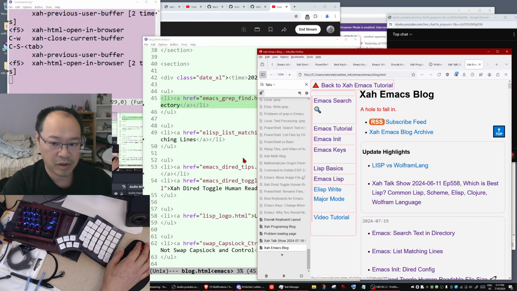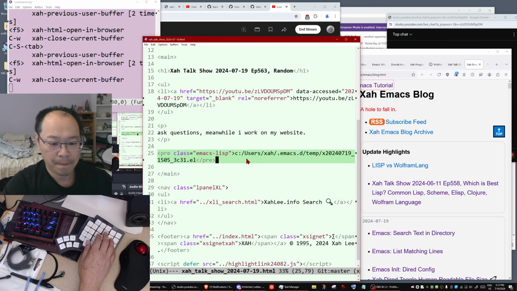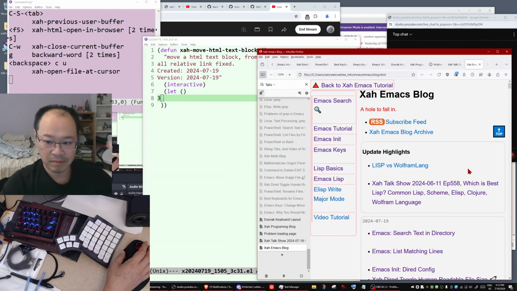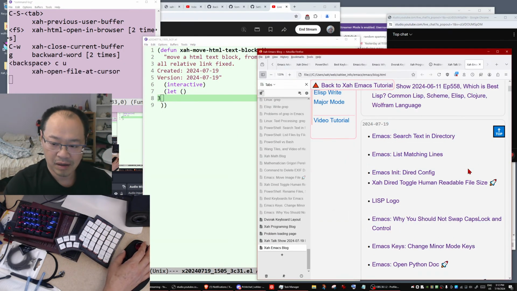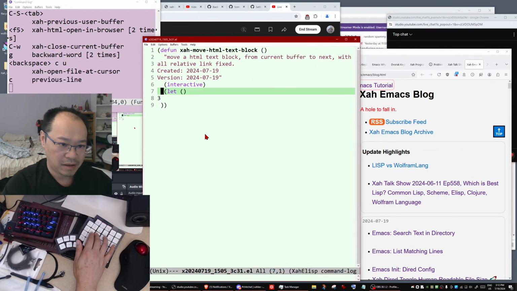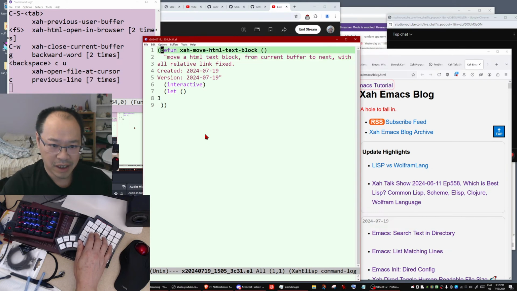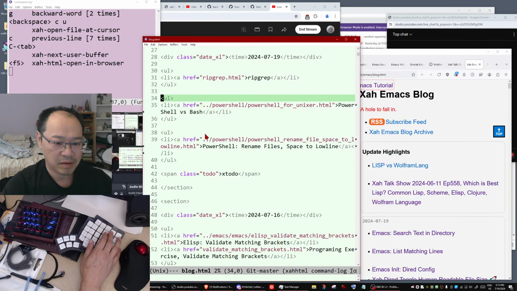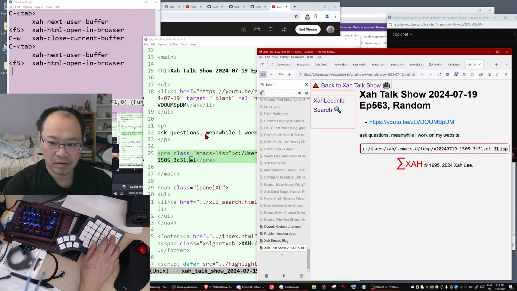Meanwhile, I'm just going to work on my stuff, okay? So, as for my Emacs blog, lots of updates, tons every day. So let's work on this command: move HTML text block. Now let's go back here, programming block, close, showing browser.